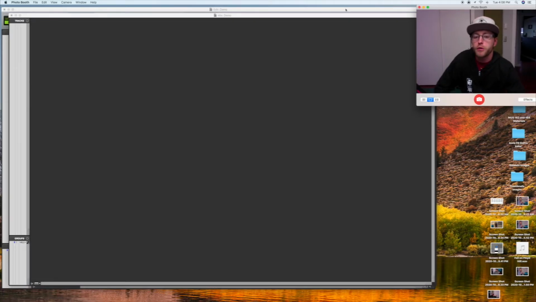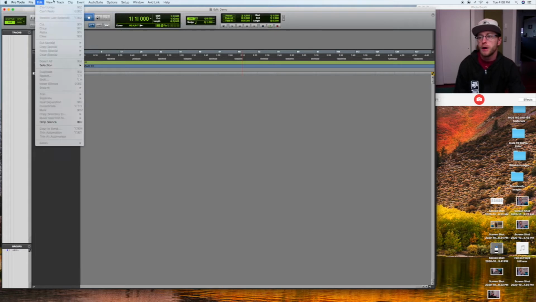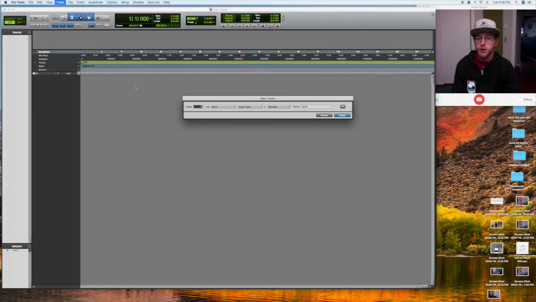Okay, when we open up Pro Tools, we have a blank edit and a blank mix window, okay? And the first thing I want to do here is create some tracks so we have something to look at. You can go up to track and select new track, or you can use the keyboard shortcut, which on a Mac would be Command-Shift-N. So I'm going to go ahead and do that.